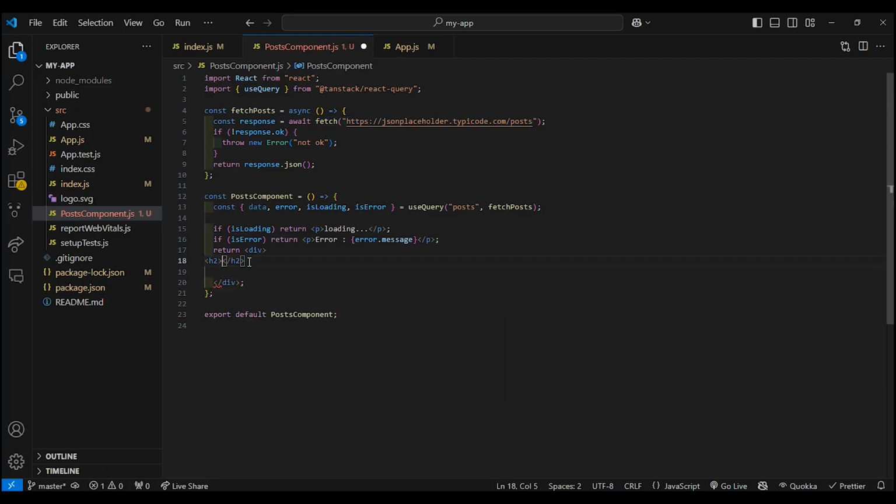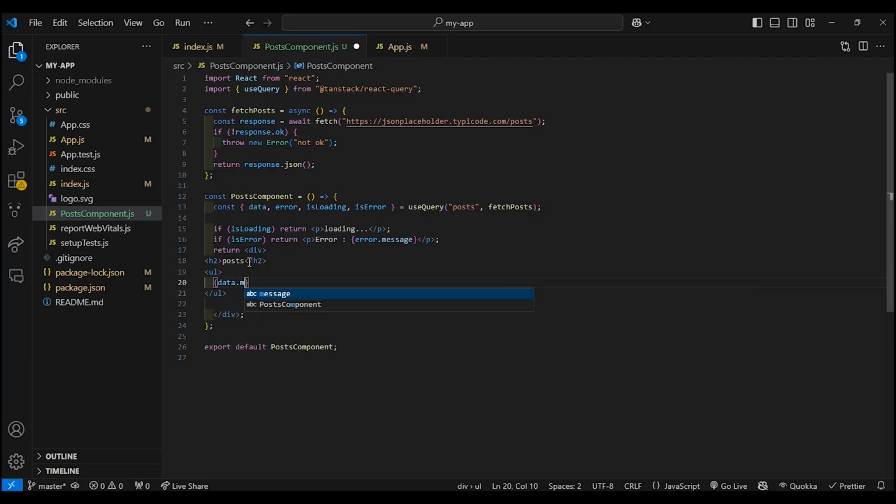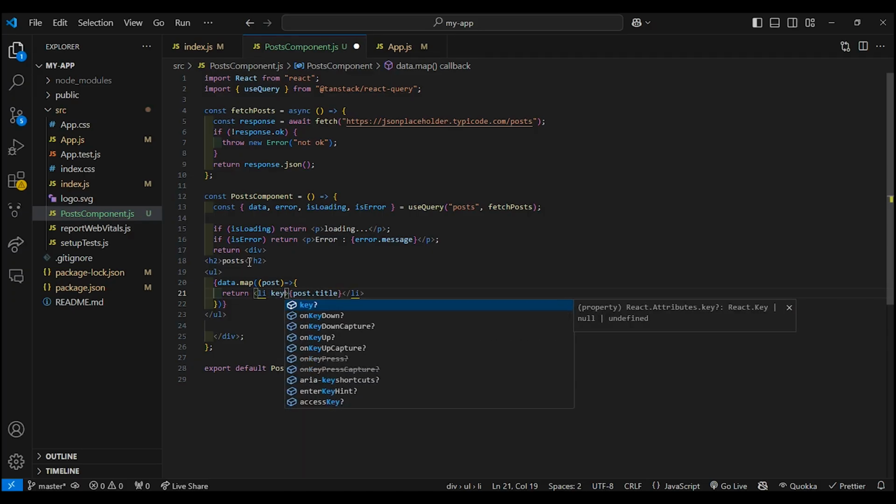Write down this heading, Posts, this list, data.map, and show post.title with, of course, this unique key, post.id.